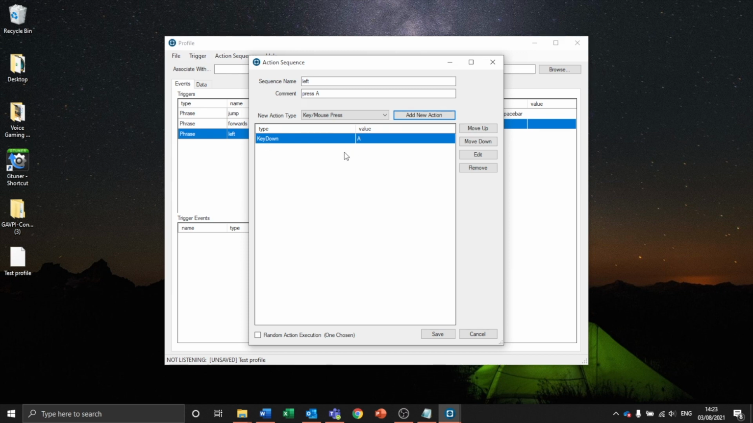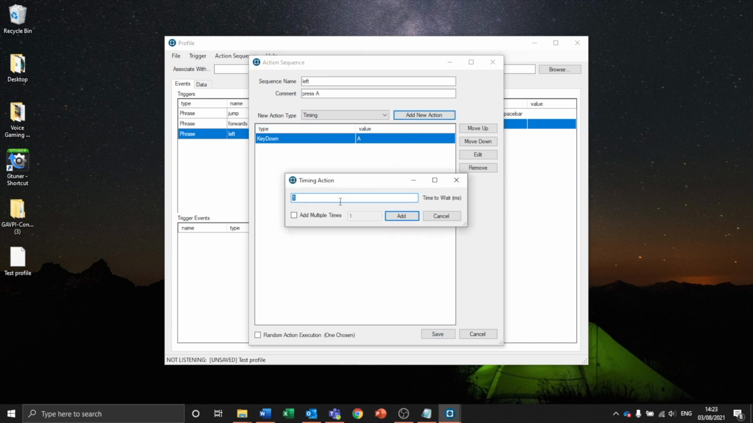Now we need to add the short delay that comes between pressing the key down and releasing the key once again. To do this, go to new action type, and this time we're going to select timing, and then add new action. Here we can set, in order of milliseconds, exactly how long we wish for the key to be pressed down. This is the main benefit of building your key presses in this manner, as certain buttons or certain actions you may wish to hold down for either a shorter or longer length of time, and in some instances the game may have a preference for buttons being held down slightly longer or slightly shorter.